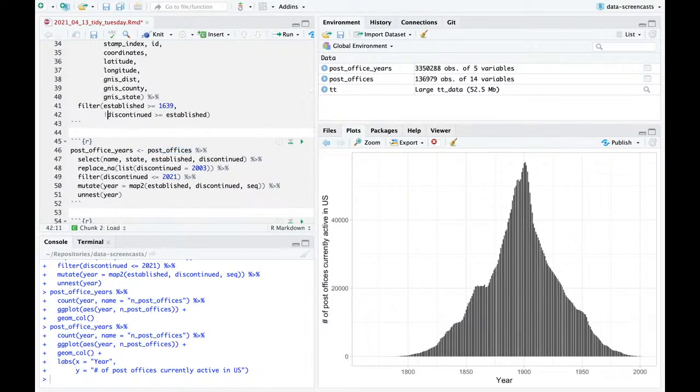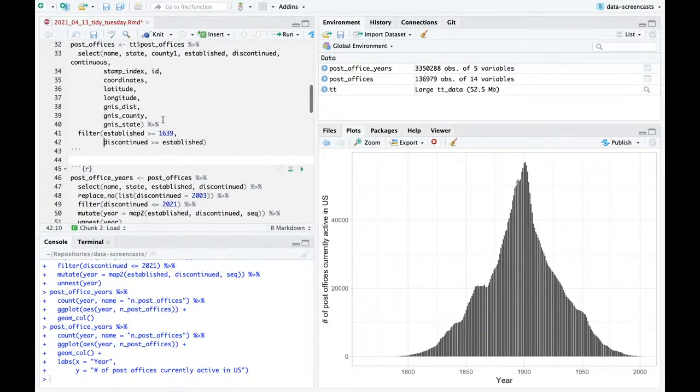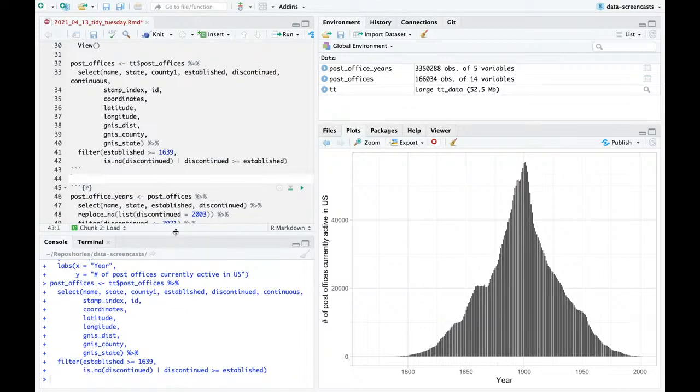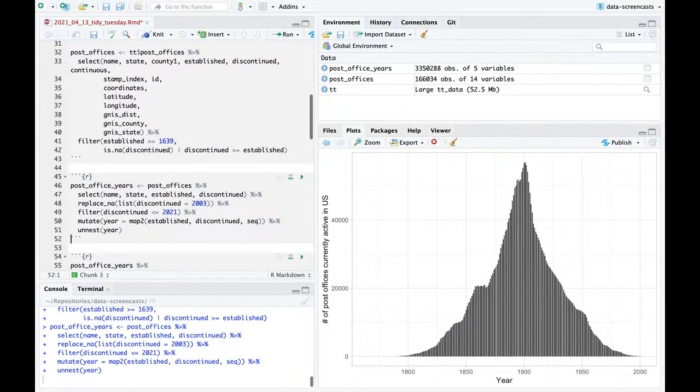Oh, here it is. I'm dropping, check this out. When I did discontinued greater than or equal to established, I forgot that some had missing values and the missing values are meaningful. I need to say is NA discontinued or discontinued greater than or equal to established. So that's a tough break.